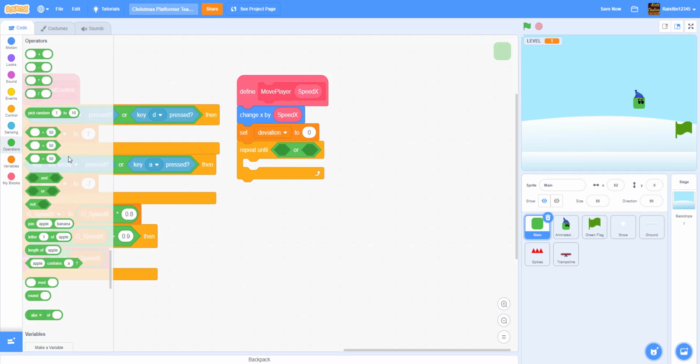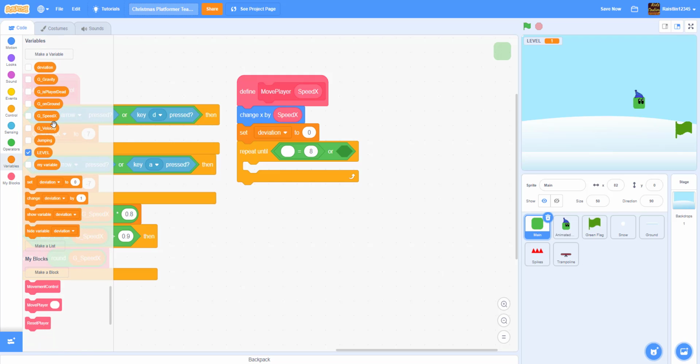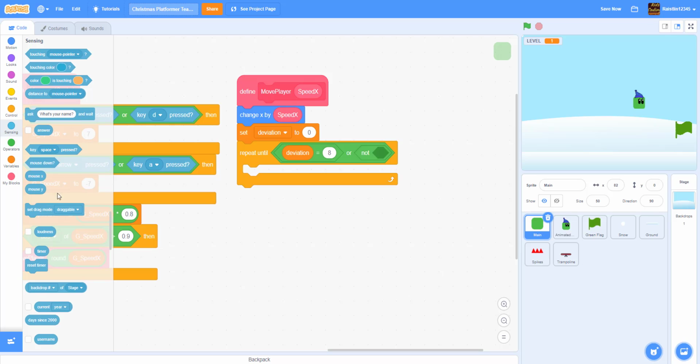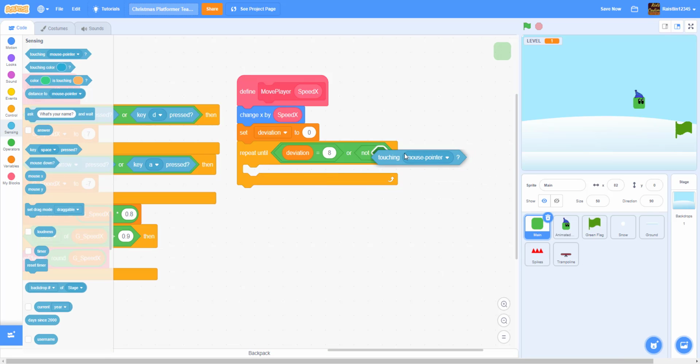Before I had deviation equal to 5, which does not work out very well because you can glitch through the candy canes on one of my levels. So you want to do 8. It depends on what your levels look like, so I'm gonna do 8. Then we're gonna get a not touching ground. So if it's not touching the ground, touching ground.